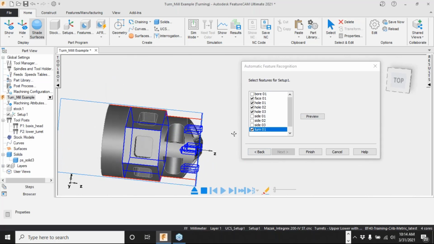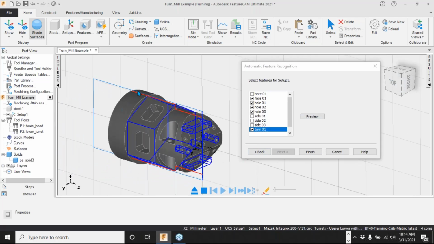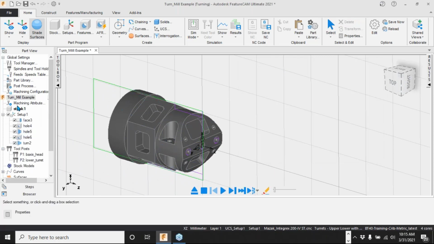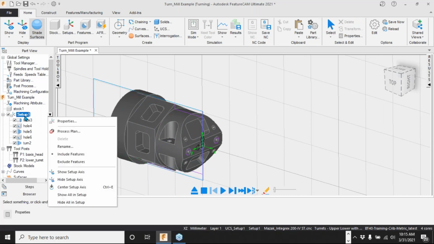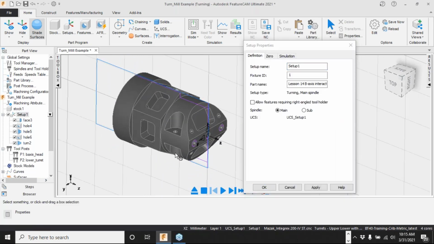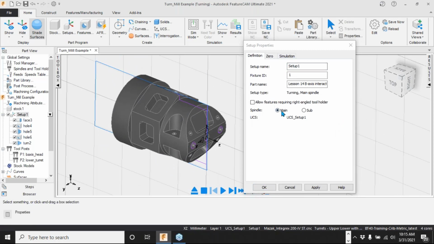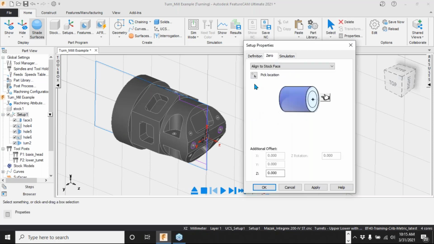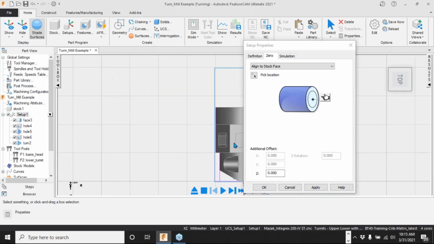You'll notice that our automatic feature recognition did recognize a nice turn surface, so we will go ahead and finish that. And you'll notice in our first setup, I'm going to back up here for a second. Going into setup, whenever we import a part, we're asked to start this setup process. And again, it asks us a bunch of different questions, whether we want to start with the main spindle or the sub spindle, setup names, our fixture ID, where we want to position our zero.